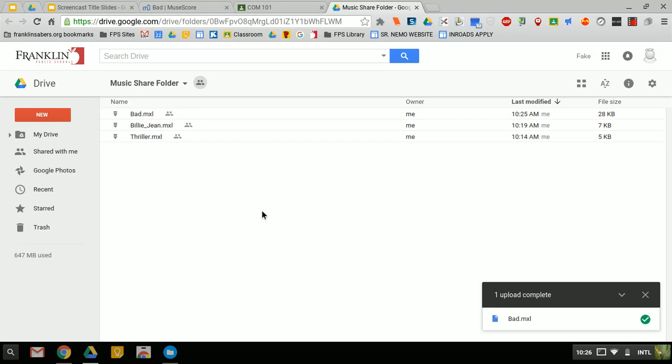So that's how you can use the Files app to take something from downloads either into your own Google Drive, or if your teacher is giving you a place to drop it, you can drag and drop from the Files app right to where your teacher wants you to put the file.